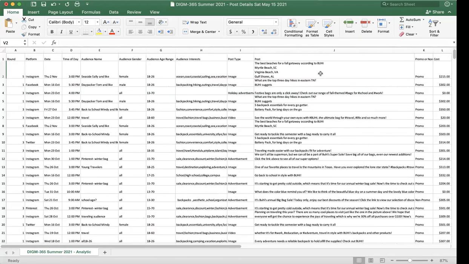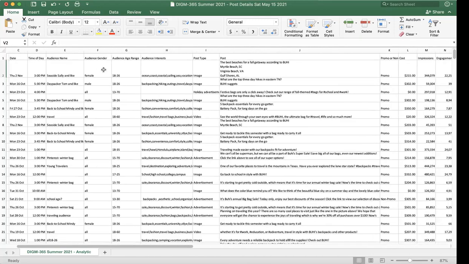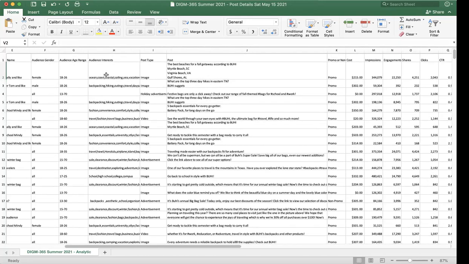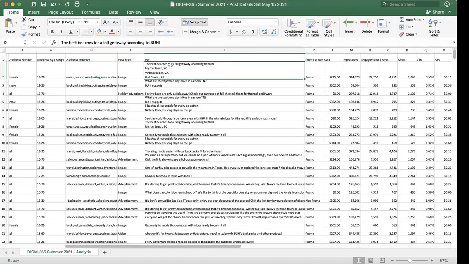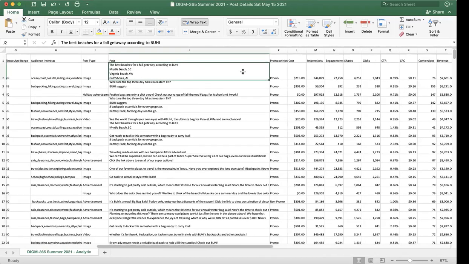That's really, really cheap, so that's fabulous. Now let's take a look at what this post was. It was an Instagram post, November at 3 o'clock. It was designed for Seaside Sally, which is a female 18 to 26-year-old audience. You can see the keywords: ocean, coast, coastal, sailing, sea, vacation, sightseeing, swimming, boating. And here we have the best beaches for a fall getaway. And notice that she says, according to Bowie. And then we have the names of the beaches there.